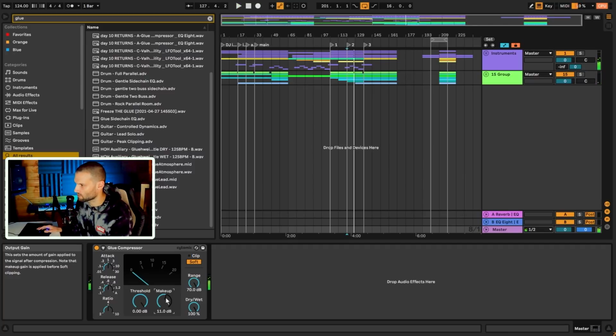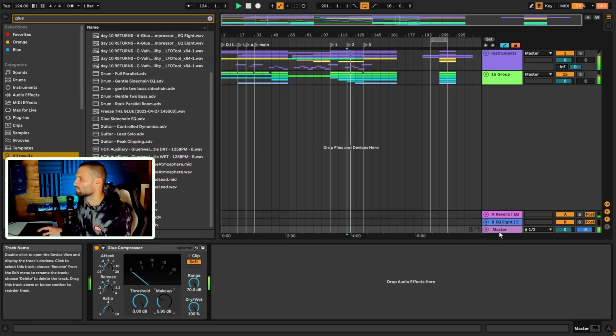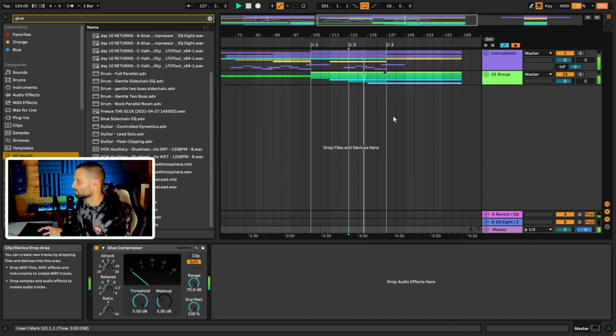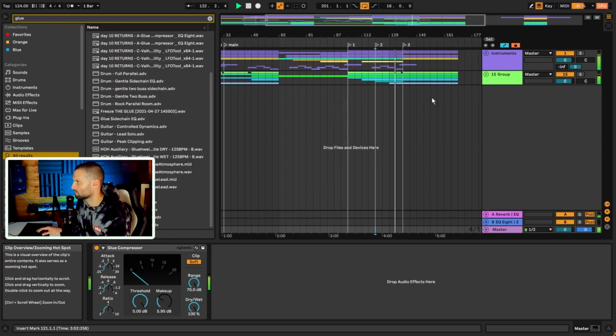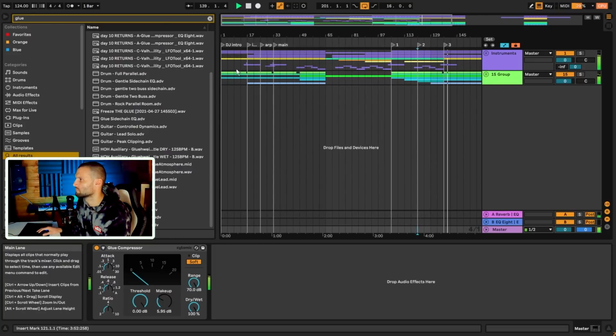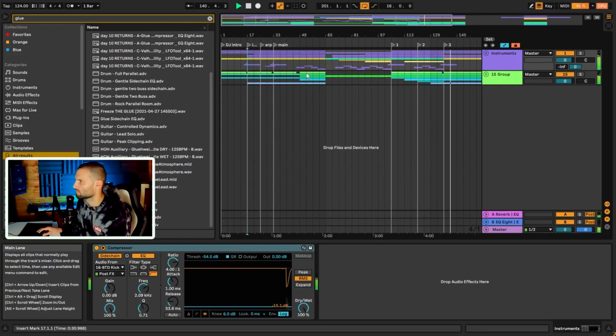You can hear there it starts to distort, so what I want to do is back it off probably about 5 dB from the point of distortion. So I think that sounds good.